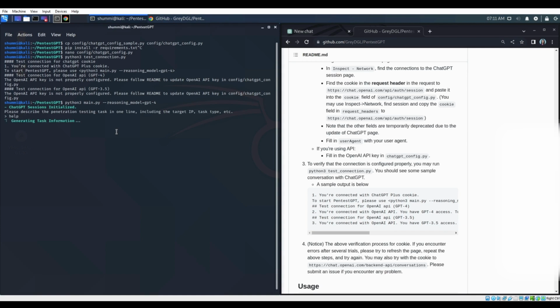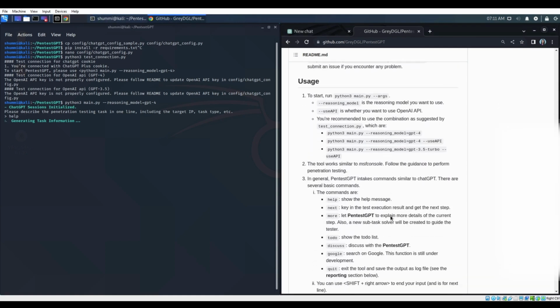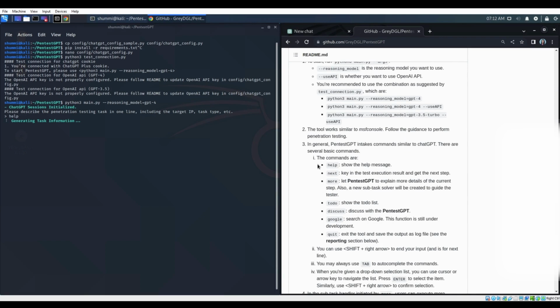We can find certain commands in the PentestGPT GitHub repository. We are going to use help to see some basic functionalities. There are other commands that you can try. And this is the fairly simple installation process. I'm going to show some usage in the next video.